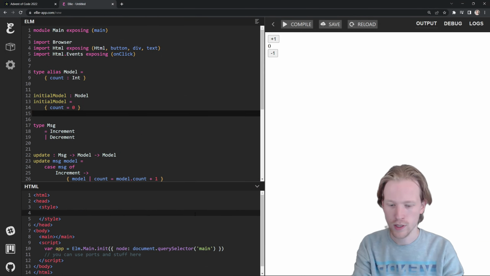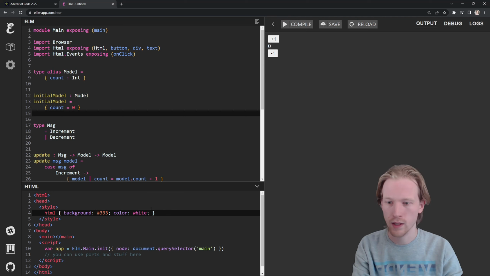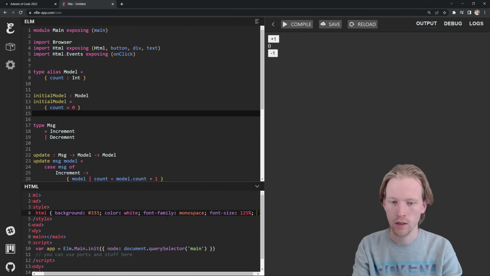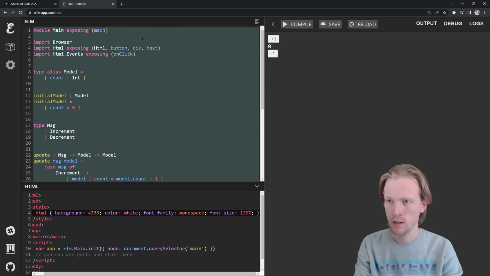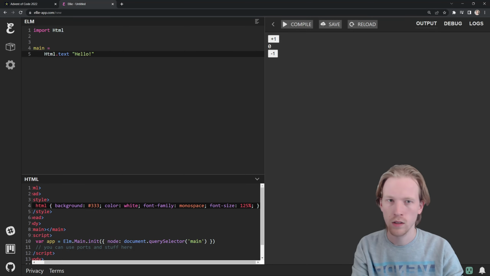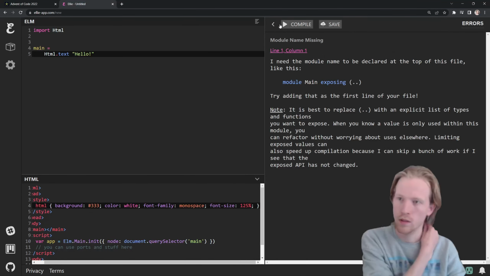I'm gonna do some CSS stuff. You don't normally see me doing this. I do have a template over here, but I'm too lazy. This is just some CSS stuff that I've got going on here. I think I do font family monospace, and then I do font size 125% so that the text is a little bit bigger. That'll make everything monospace. And let's just delete all this confusing code and get some stuff printing on the screen here. Text, hello. Oops. So this is Elm.